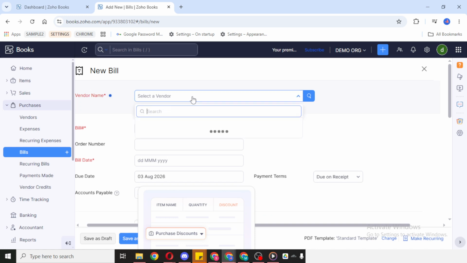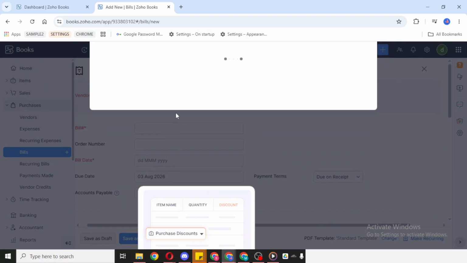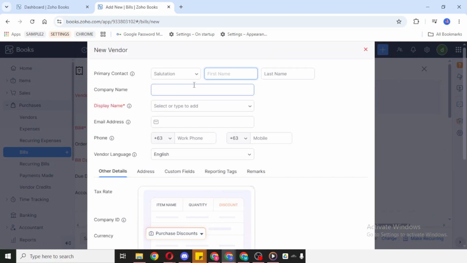First, enter the vendor name in the name field. Make sure you choose the correct vendor, because this helps keep your records accurate and ensures the bill is linked to the right supplier. Next, enter the other necessary details shown on the form. Depending on your setup, this may include item details, quantities, rates, tax information, or any other required purchase information.